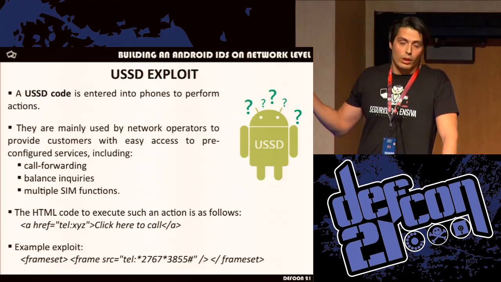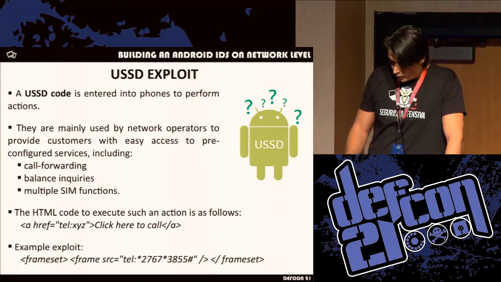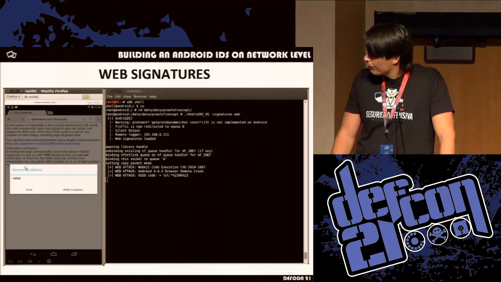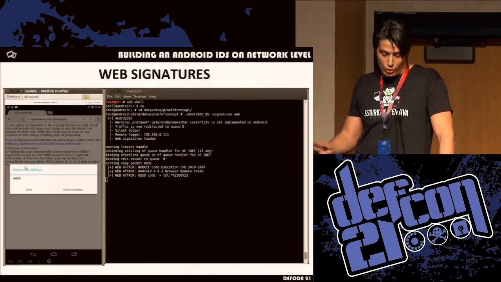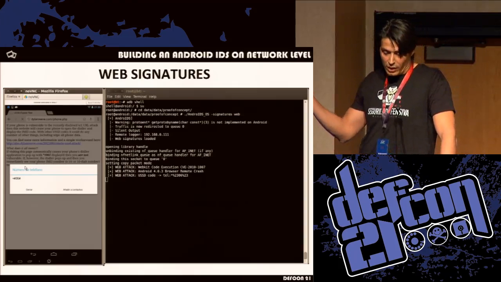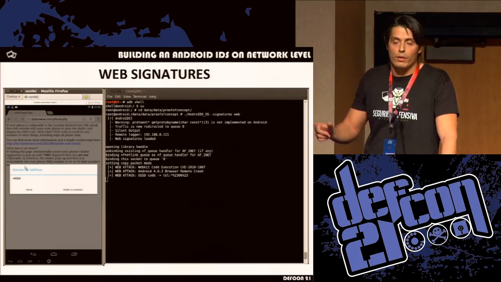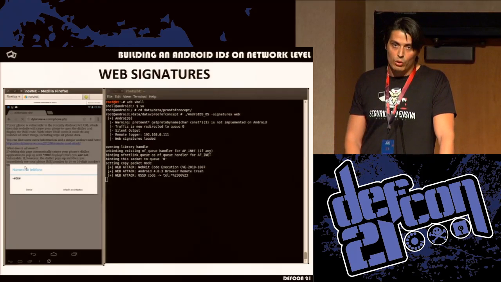So this exploit was published a year or so ago, and we have several web signatures, and we can detect it. In this case, I have a demo, I have to cut it down, but it has detected a WebKit code exploit, an Android browser remote crash. You can detect the payloads, you can detect almost everything that you want.